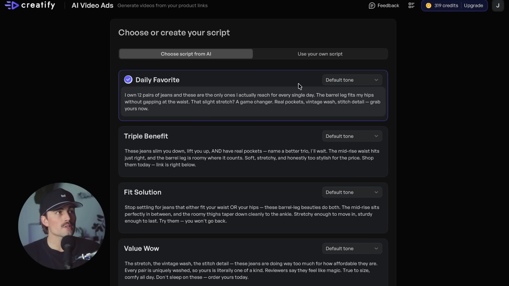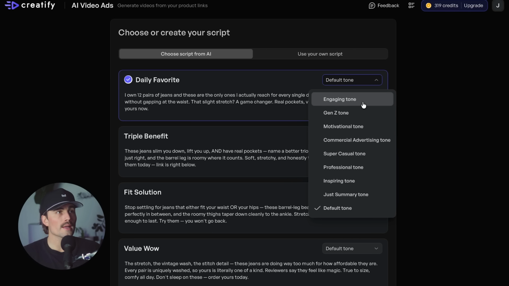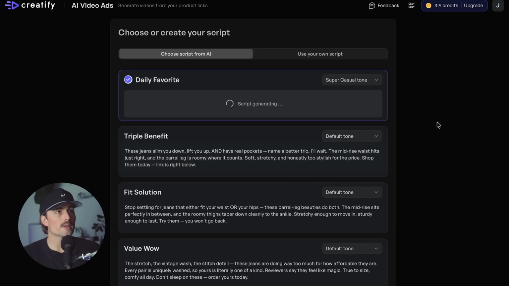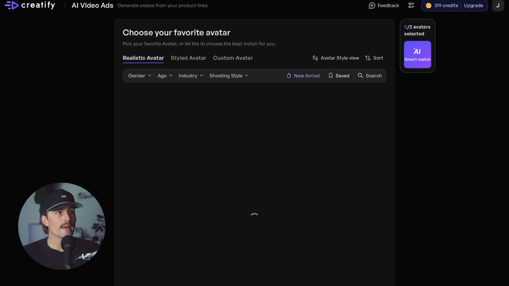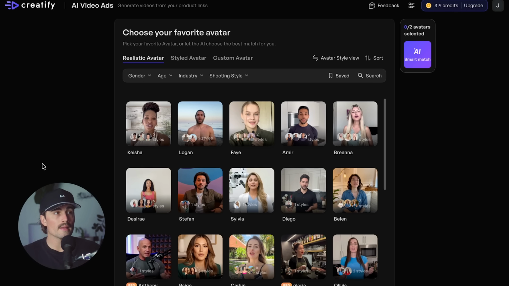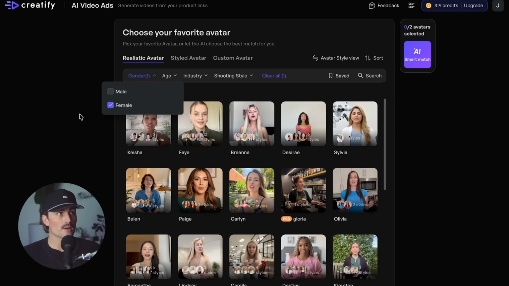But for this, I'm going to choose the daily favorite, and we're going to select a super casual tone. All right, now let's click next. Now this is where we can start to choose our AI avatar. Again, we're going for believability here. So again, we're selling women's jeans here. So let's select female to narrow down our options.